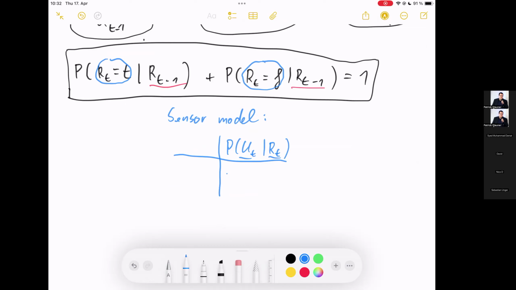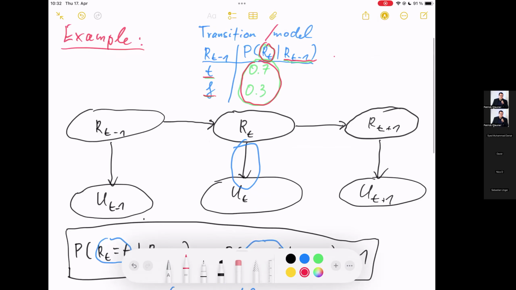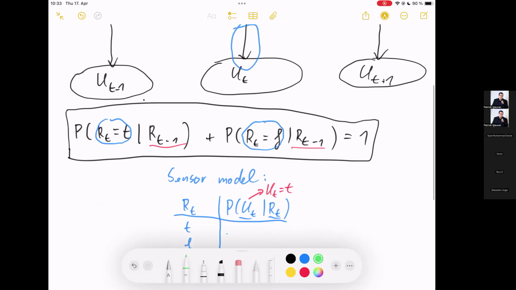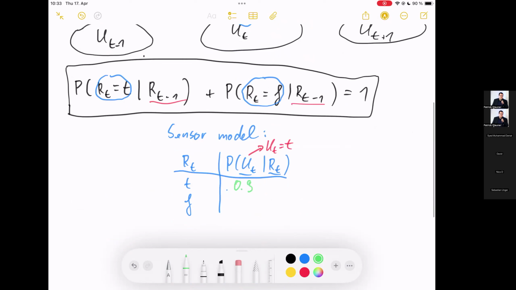And I want to now calculate what's P of ut given RT. Again, just as a reminder, we use this up here. We can say ut is true, and given the RT, for RT we have a true and a false entry. And the book would say something like 0.9. So the probability that we have an umbrella, given that there is rain, would be 0.9. And the probability that there is an umbrella given there is no rain today would be 0.2. So here it's 0.9 and 0.2.